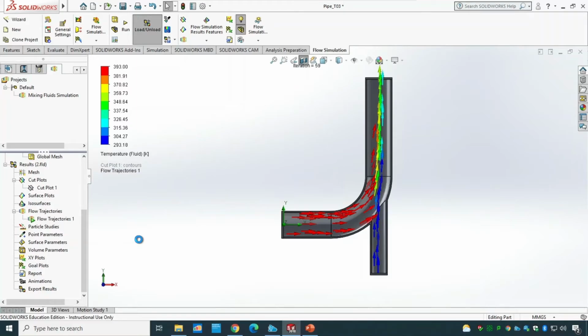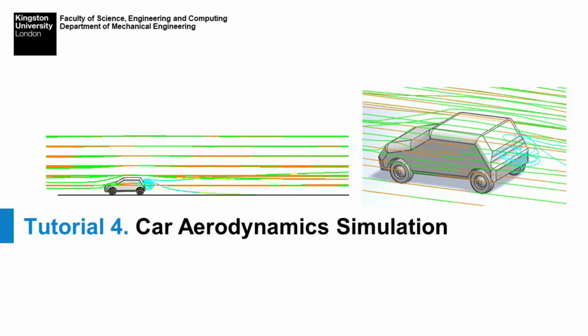And now we're gonna move on with the last tutorial, but the last tutorial is gonna be the external flows. It's a little bit more complex than what we've done so far, but it would be really fun to see how we can apply the CFD to see the aerodynamics of the car.